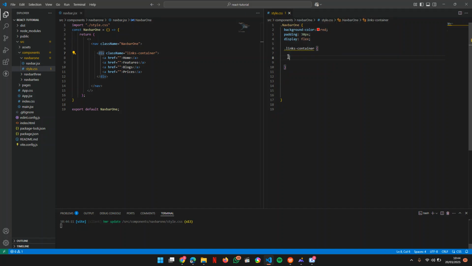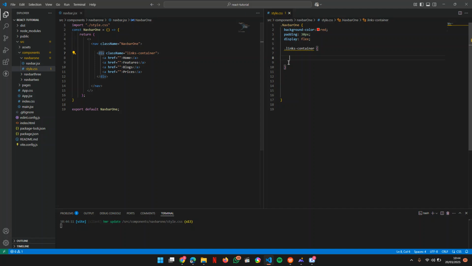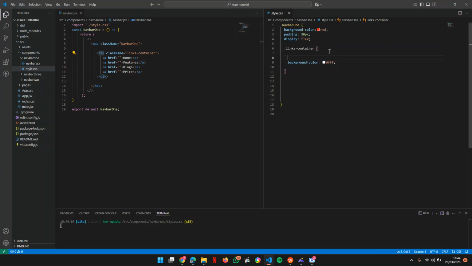Now, the first thing I want to do, don't forget that the anchors are inside the link container. Let me give you a background color so you see it. Background color white, right? So this is the link container here inside. Now, the first thing I want to do is to space the anchors. The way I do that is by first of all changing the display to flex. By changing the display to flex, it gives me the ability to use another property called gap. So I can say gap 30 pixels. It will give a gap of 30 pixels to the anchors like this.